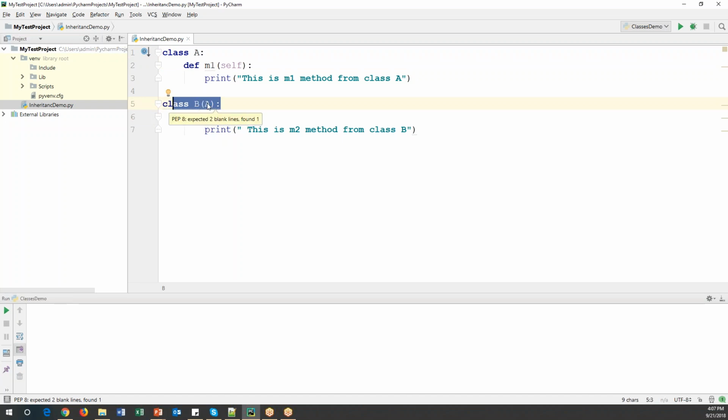So here we need to specify the parent classes. Now B is a child class, A is a parent class. Now B contains everything. That means when I create an object for class A, I can access only m1. I can call only the m1 method. Suppose I create an object for class B, I can call m2 as well as m1 because B already acquired everything from class A.